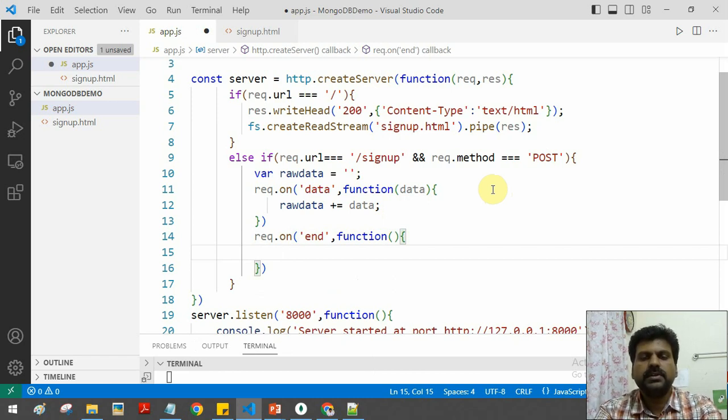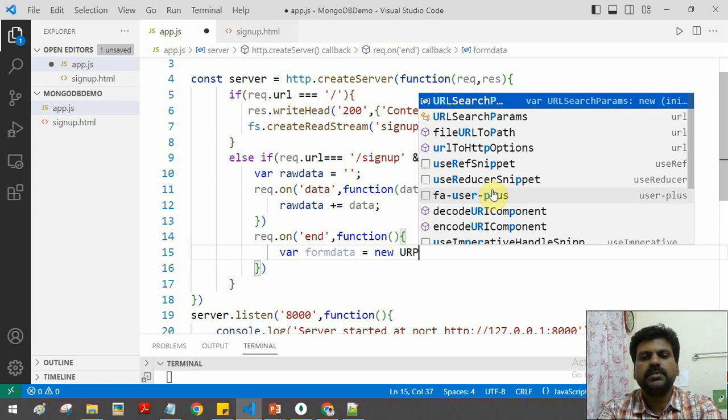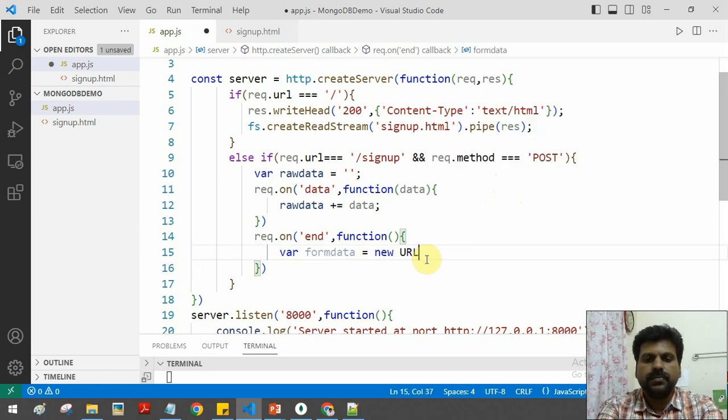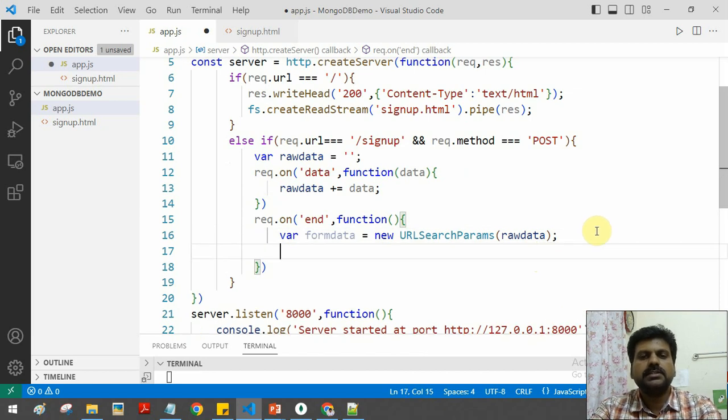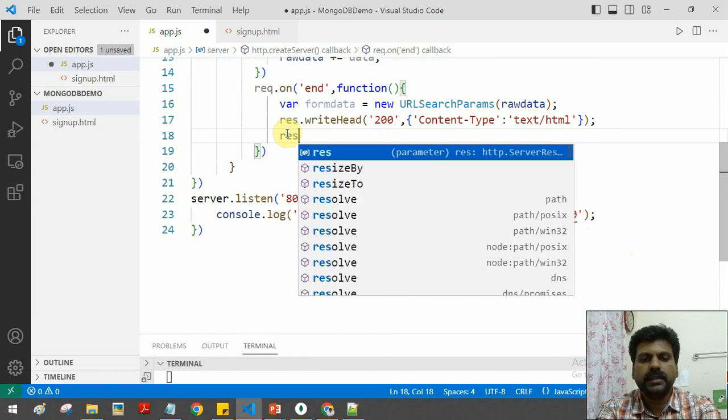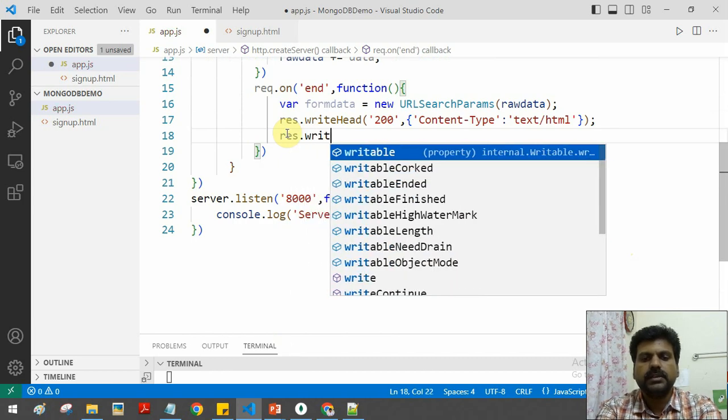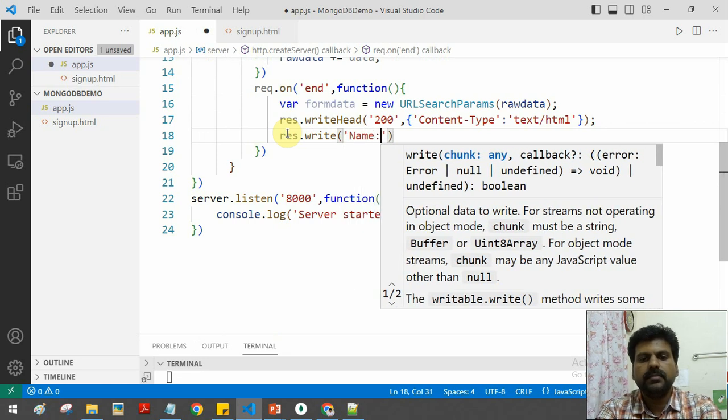To process the data, first we need to create one object, for example form data. I'll create a variable form data equal to a new URL search params. There is a class called URL search params, and using this object we can parse the data. We have to pass the raw data inside this URL search params. Now we can display the data. For that we need the header, and after the header we display the data using the write function. First I'm going to display the name, name colon.